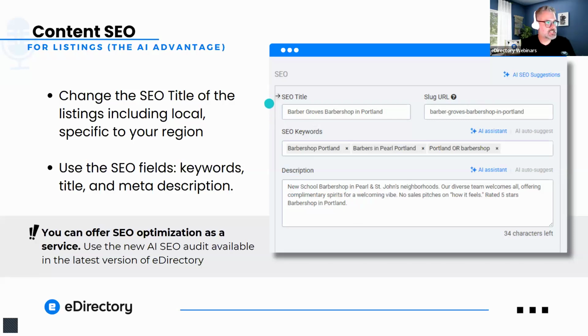So here I give you an example, for example, the Barber Grove's barbershop in Portland. So this would be a title for their listing. The slug URL would follow the same logic. You can see that the SEO keywords are matching as well. So I'm talking about, of course, barbers in Pearl. That would be the Pearl neighborhood, Pearl District in Portland.